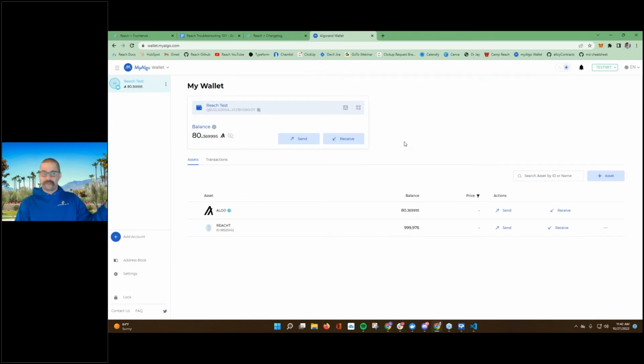So here we have the Reach test wallet. This is what I call this one, Reach test, right? If you're working on the testnet, you need to get testnet tokens. In Reach DevNet, you can say new test account and let Reach fund it for you. But when you move up to the testnet, you need to fund this balance yourself.